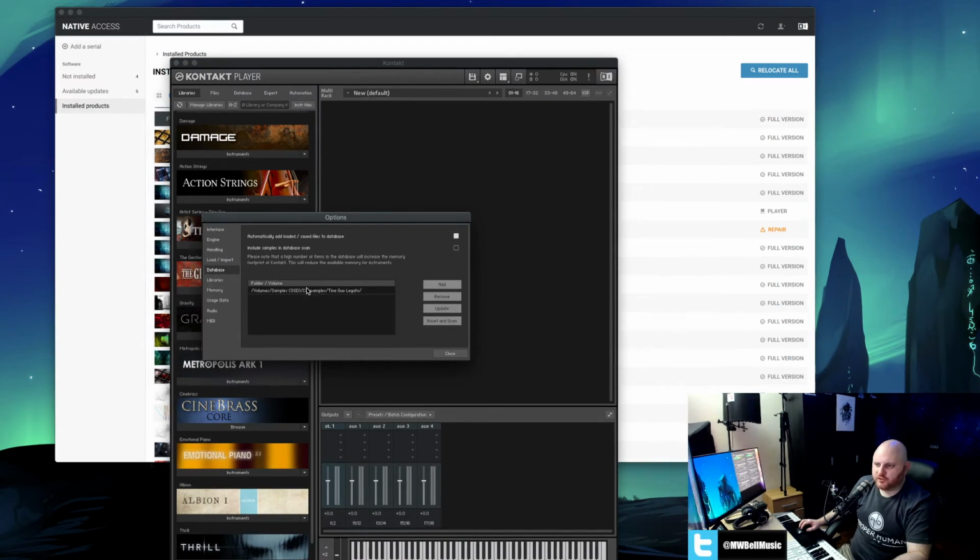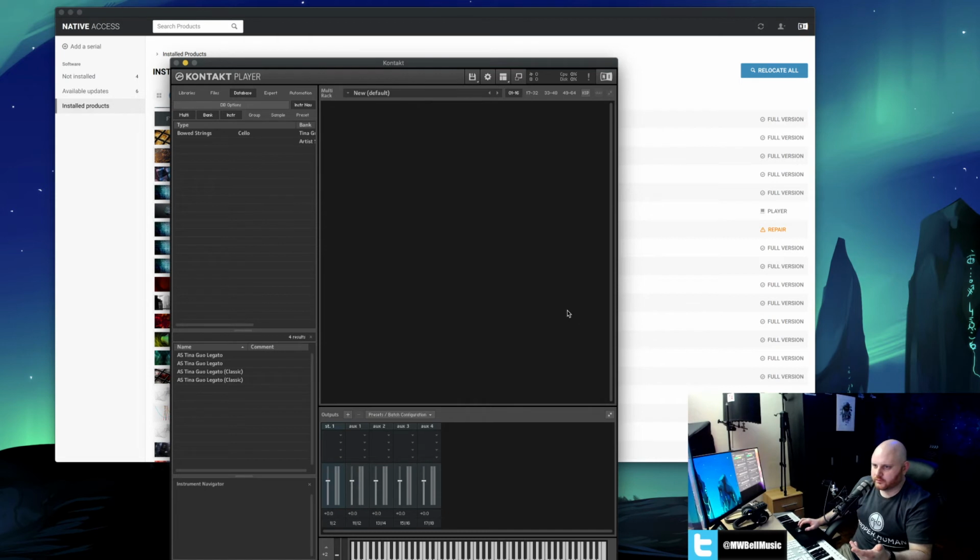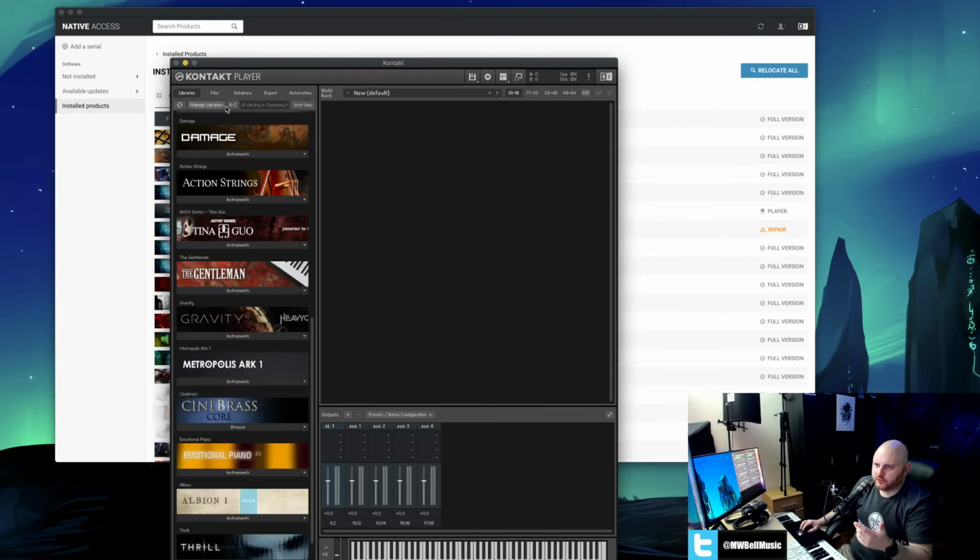Now, if I change that hard drive location, I can just simply rescan it or update it. Just hit update, and it will rescan. Now it's rescanning everything and updating anything that it's lost, right? So it makes life so much easier to be able to do this, to just reinstall and add libraries as easy as that.